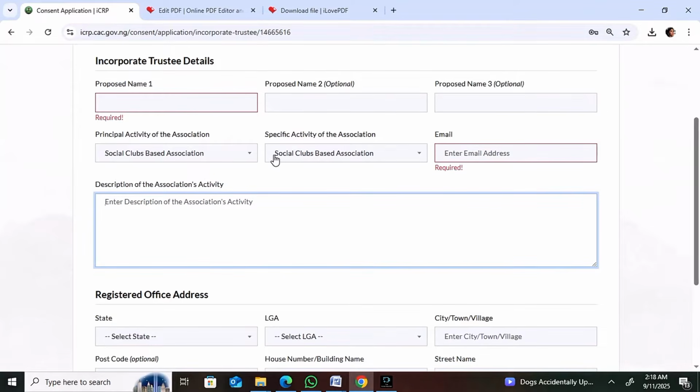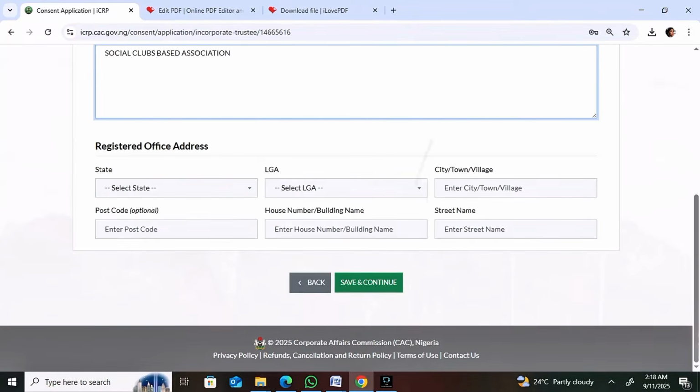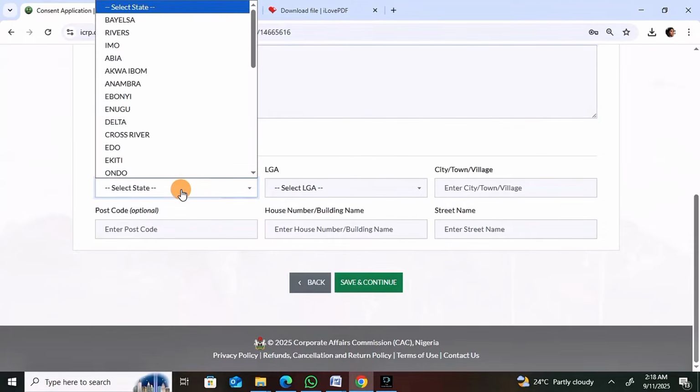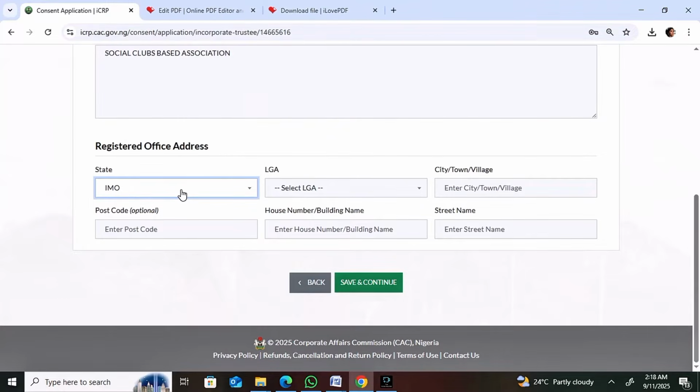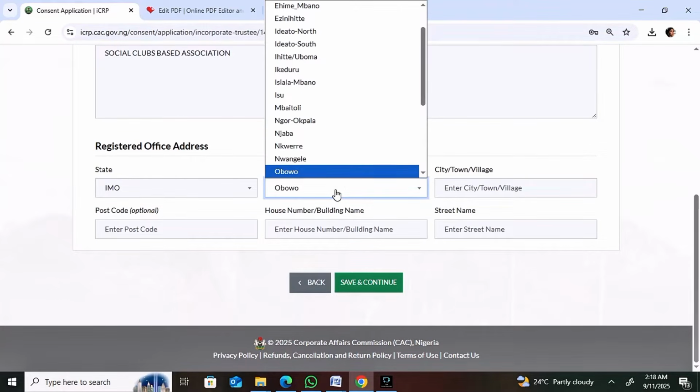And then for the description, you just type in the same thing that you saw here: social club based association. When you type that, make sure that your spellings are correct, and then you are going to provide the details. That is the registered address, which is in Imo State, and then Owerri is the local government. Let me go ahead to check it again. So when you provide all these details, you click on save and continue.